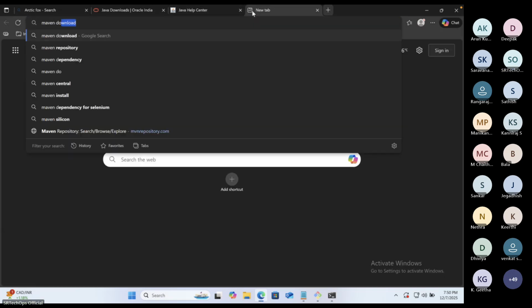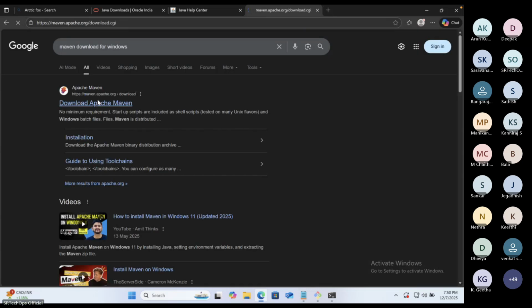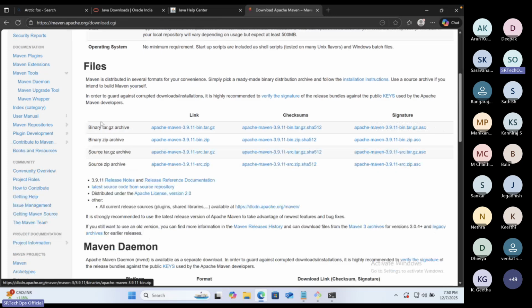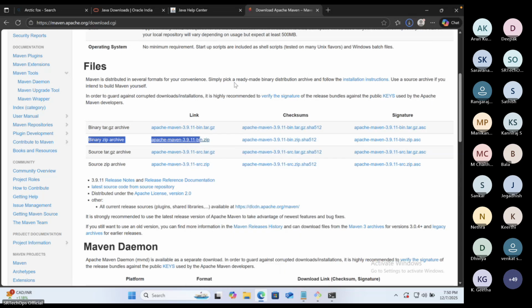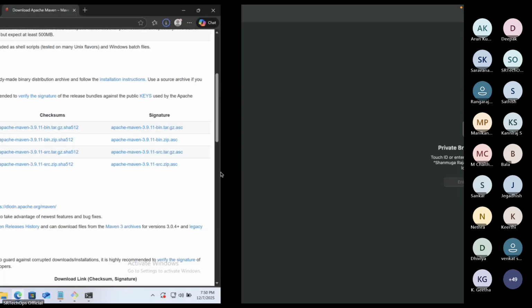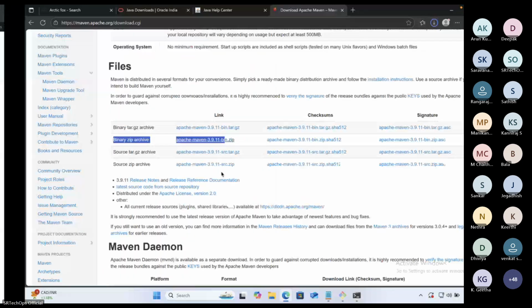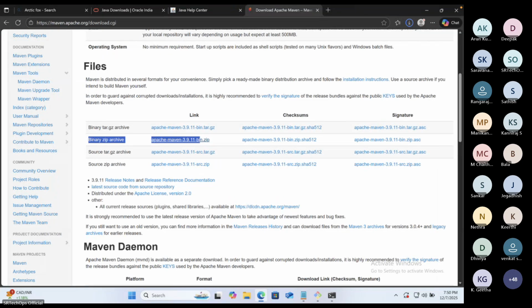So Maven, download Apache Maven. Okay, you can see the binary file, zip file. You download it. Okay, I'll share the link also. I just shared the zip file. Okay, it's got downloaded. Go to file manager.